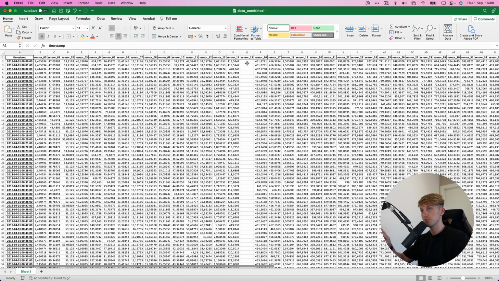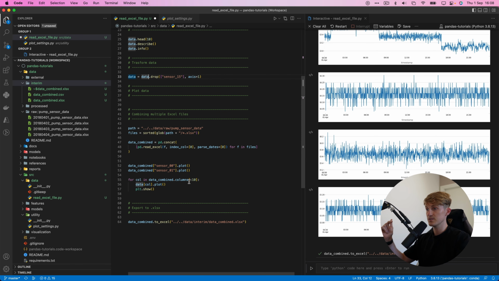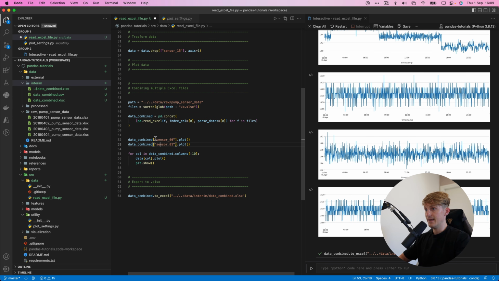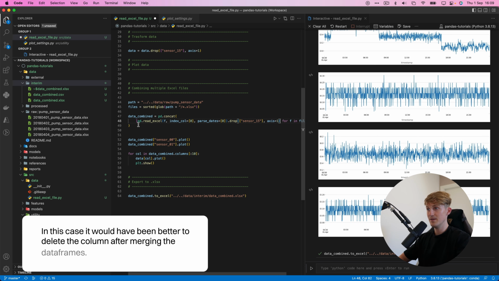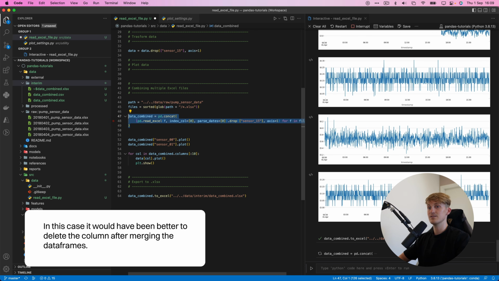And notice how sensor 15 is not removed from here because we looped over the data again and we did not include this drop function over here. If we would, we could, and we would have to do that within the list comprehension loop. So then we're going to read the Excel, set the index, call parse dates, and then we're going to put the method at this point. And I think if we do it like this should work.